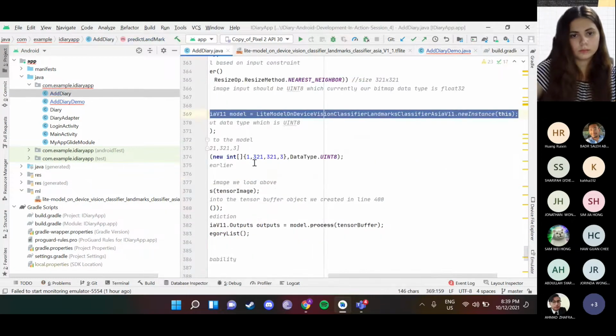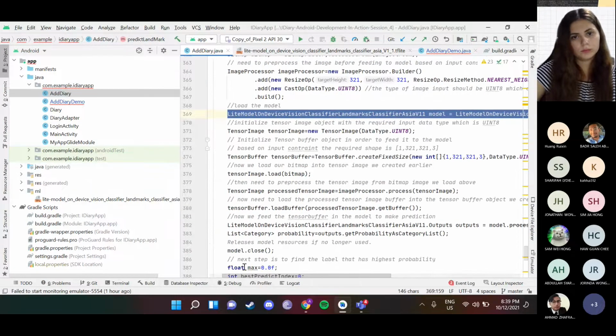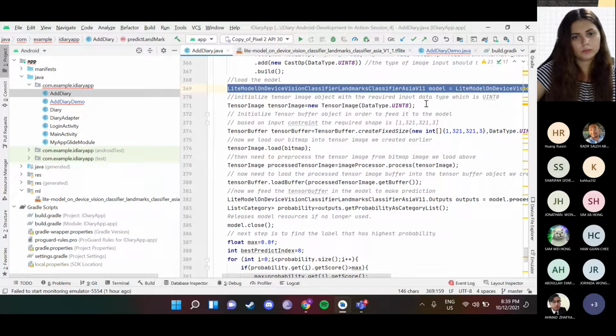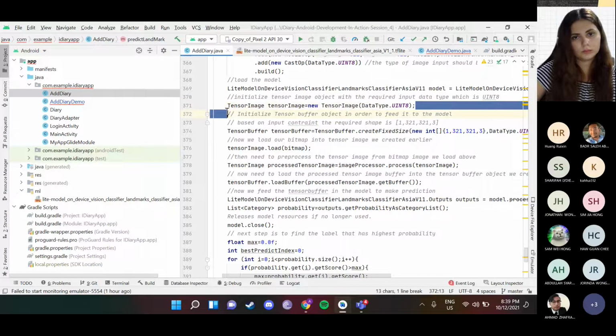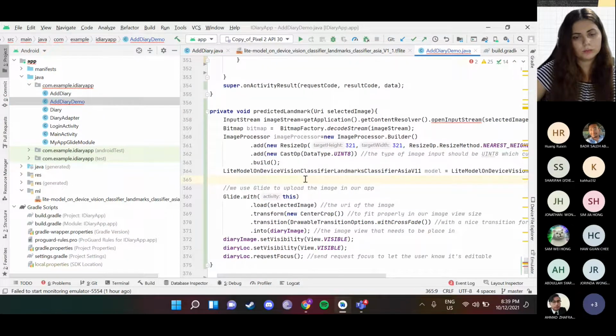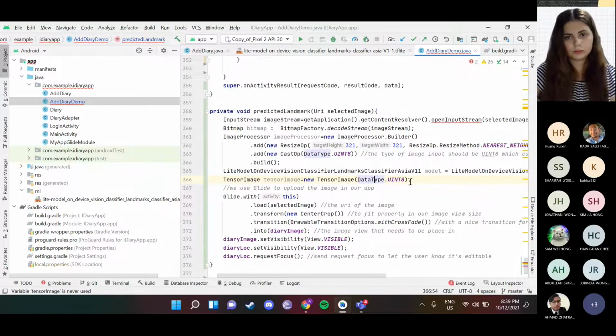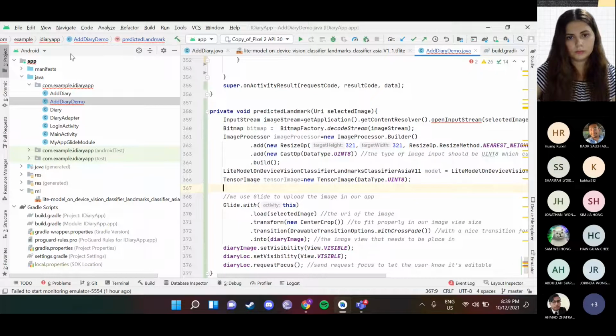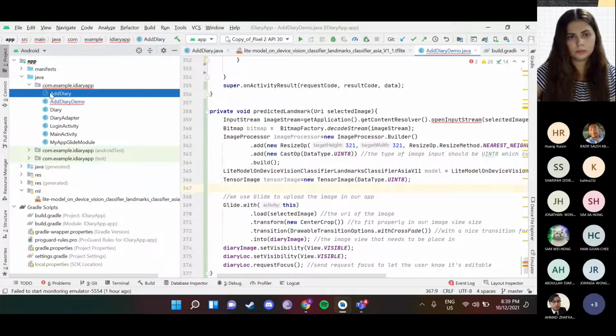So the next step we need to do is initialize the tensor image. The required input data type is unsigned integer 8, so that's why we need to specify it here. It's going to be UINT8. So let's write that. We make a new tensor image with the data type of unsigned integer 8, which depends on your model.